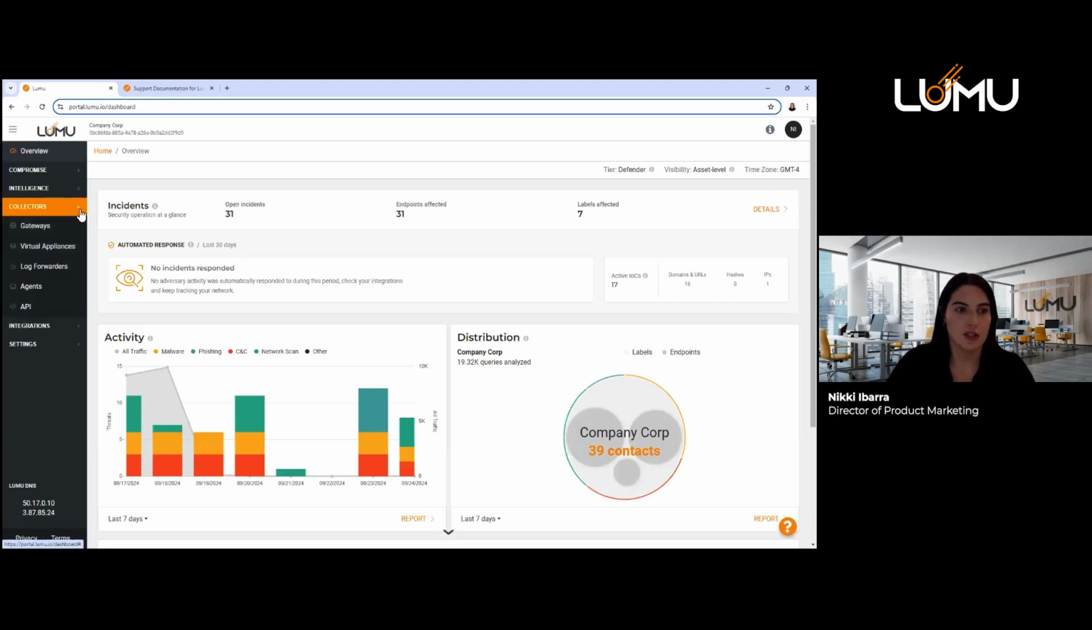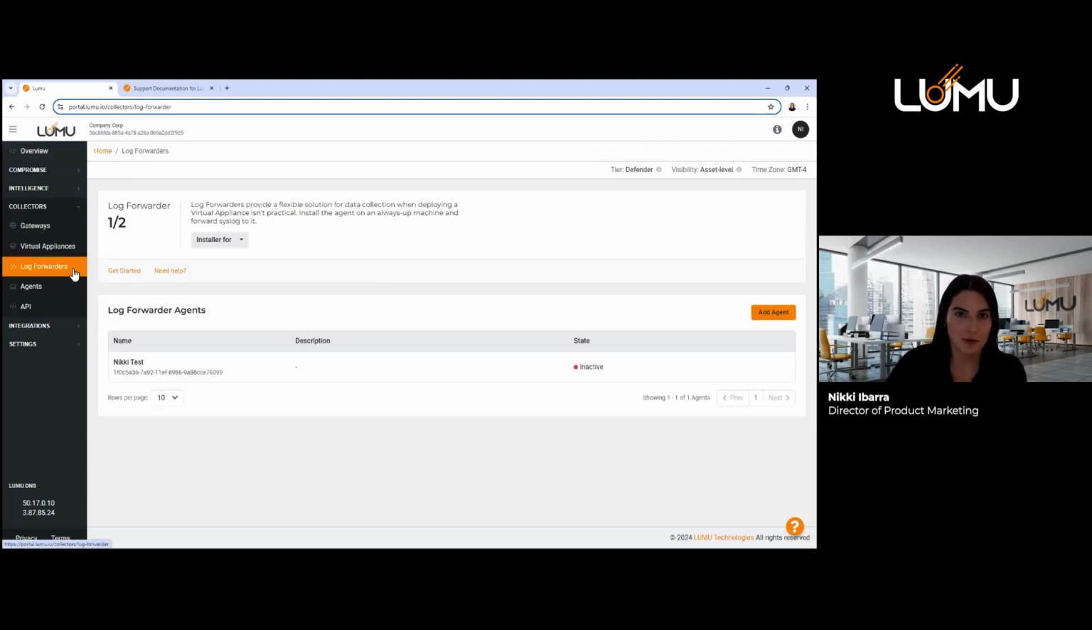So first we'll go to the collectors section. One of the newer things that we have here at Lumu is that we try to provide metadata collector options, because networks are diverse, they're different. Depending on your network, you may have the ability to deploy collectors maybe through gateways, virtual appliances, agents, APIs, and then most recently we added this log forwarder feature. The log forwarder feature is our newest metadata collector method that we have available in the portal.